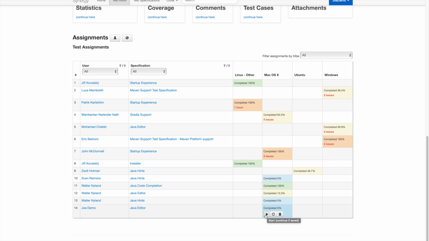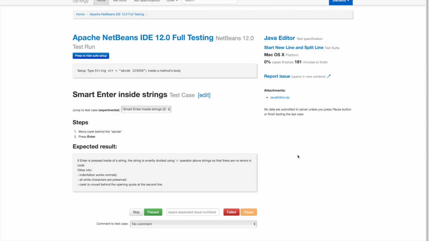So this button over here is a starting point. So now I'm going to get a number of different tasks to do in the 12.0 beta 2 that I've just downloaded. So I've started that up, and now I'm going to do this. So here are steps. I'm going to move the caret behind ABCDE. So here is the setup, first of all.